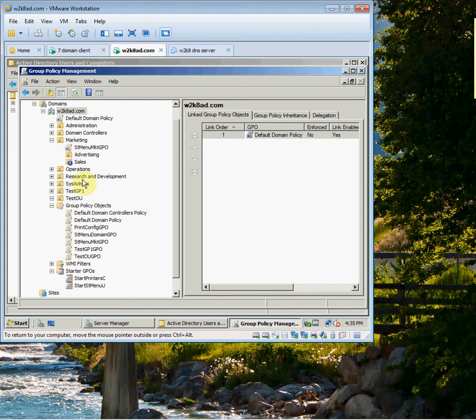Anyway, that did not actually delete the GPO. It's still here. All it did was delete the link to what object it had earlier, which was the domain. And that's just a quick overview of GPO enforcement.